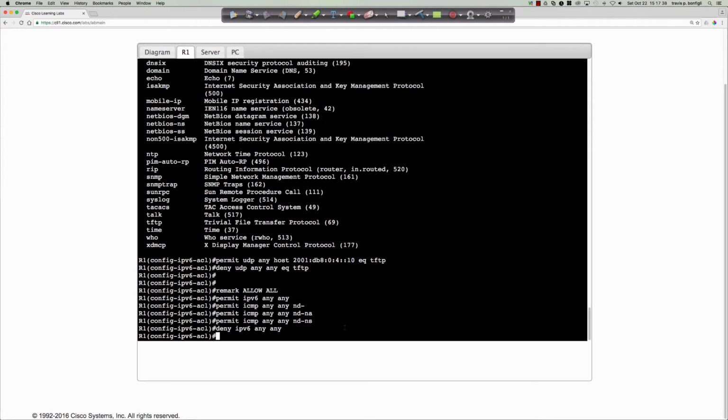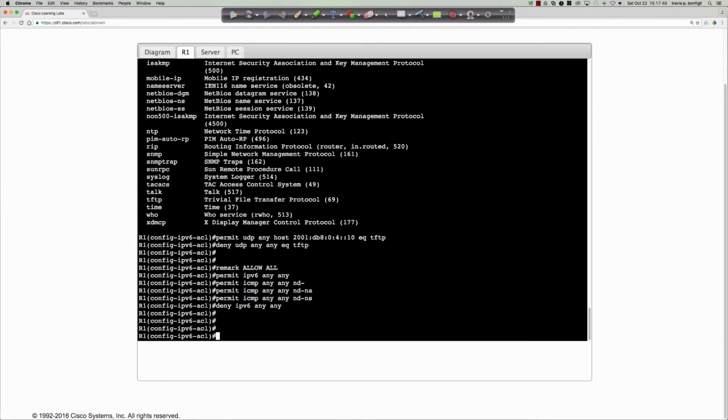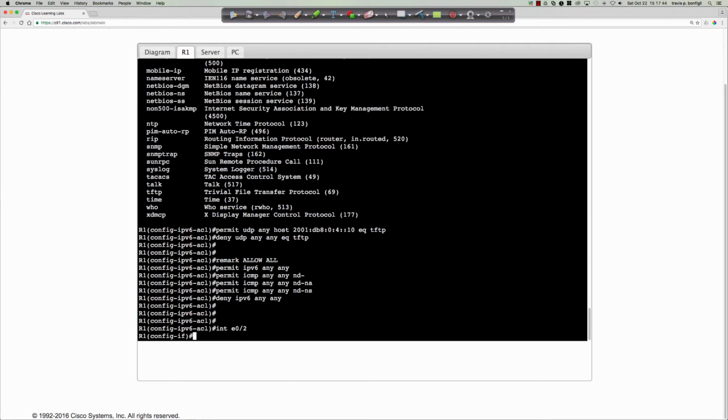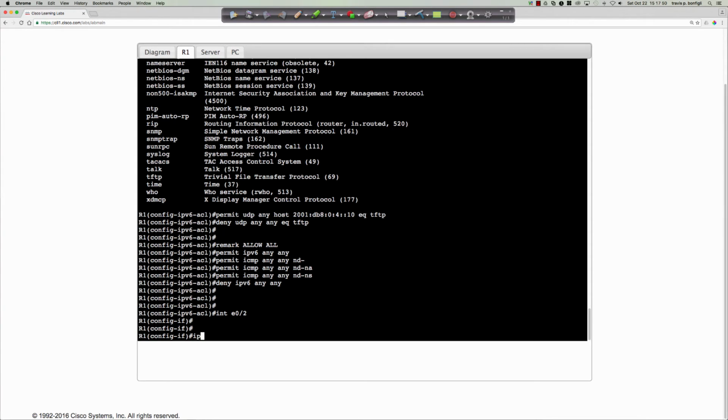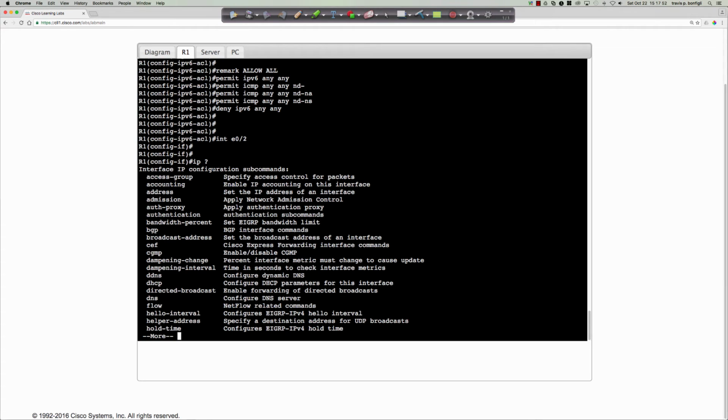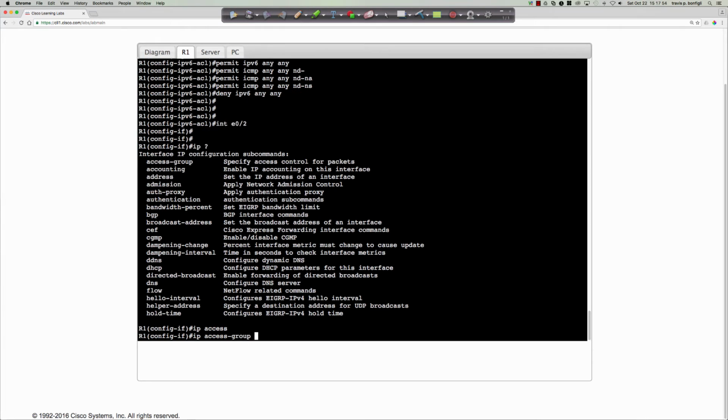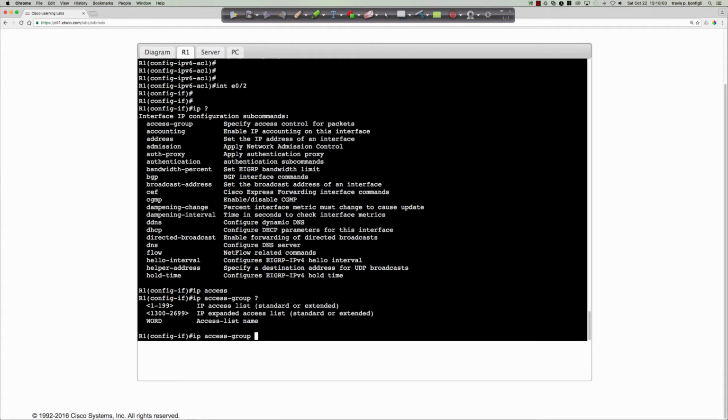So now we've got this IPv6 ACL. Let's apply this IPv6 ACL to interface Ethernet 0/2, which is that ISP facing interface, or the outside facing interface. Now this is also different. Remember, if I was doing an IPv4 access list applying it to the interface, I would say IP access-group, and then I would either put the number of my ACL, standard or extended, or the name of my ACL.